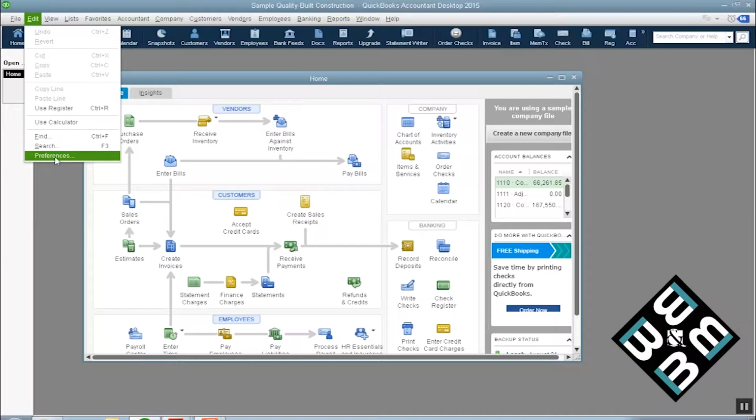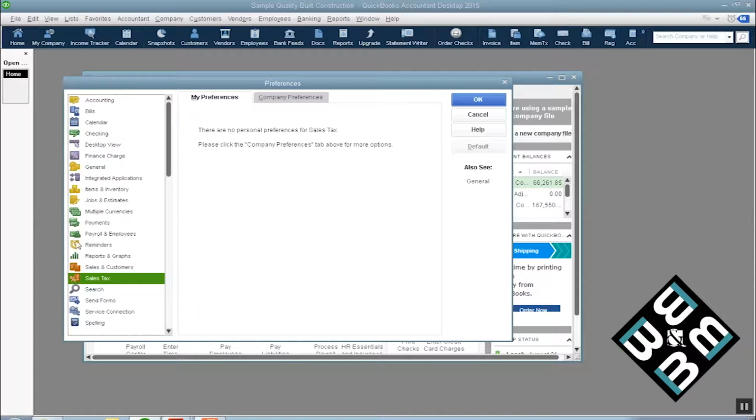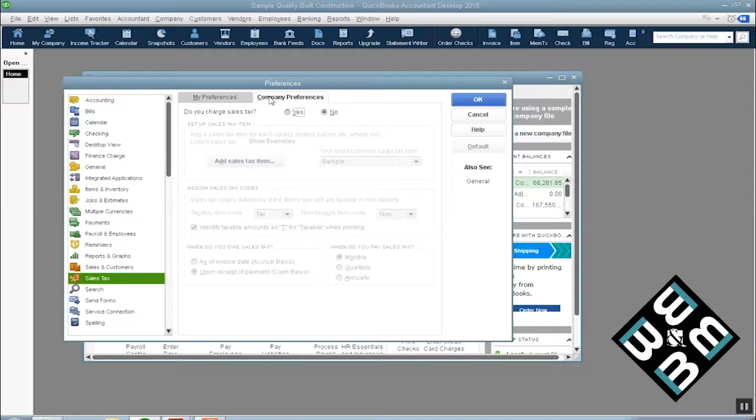To turn on sales tax, we'll go to Edit and Preferences. We'll find Sales Tax on the left side. Then we'll go over to our Company Preferences tab and change that No to a Yes. Then we want to make sure that we've selected the Cash Basis of Accounting toggle button and then choose Monthly or Quarterly for the frequency of sales tax paid.